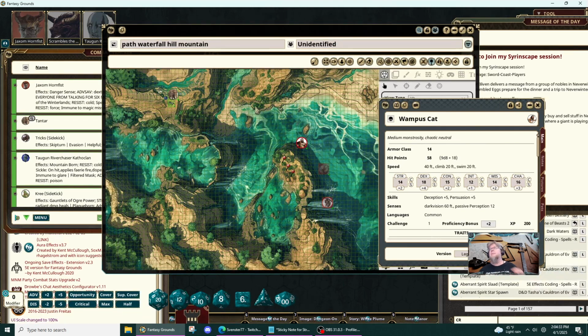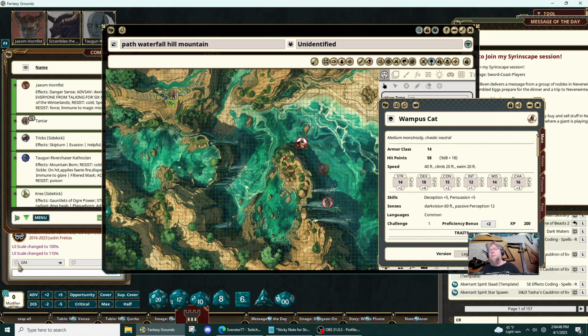Now, everything is bigger. Problem with that is now my chat is all messed up. So if you right click on it, go here to unlock, right click on it again, go to reset position, boom. Now it's back where you can see it.